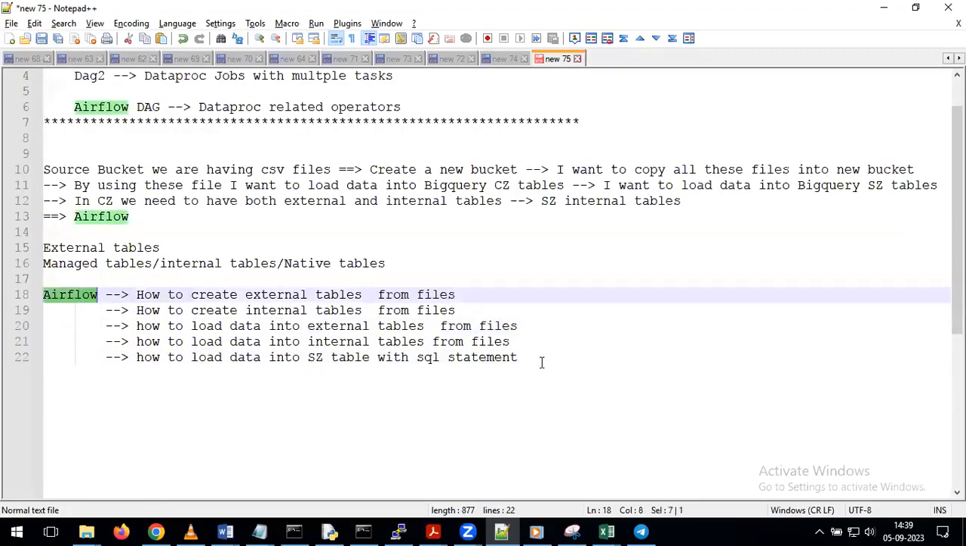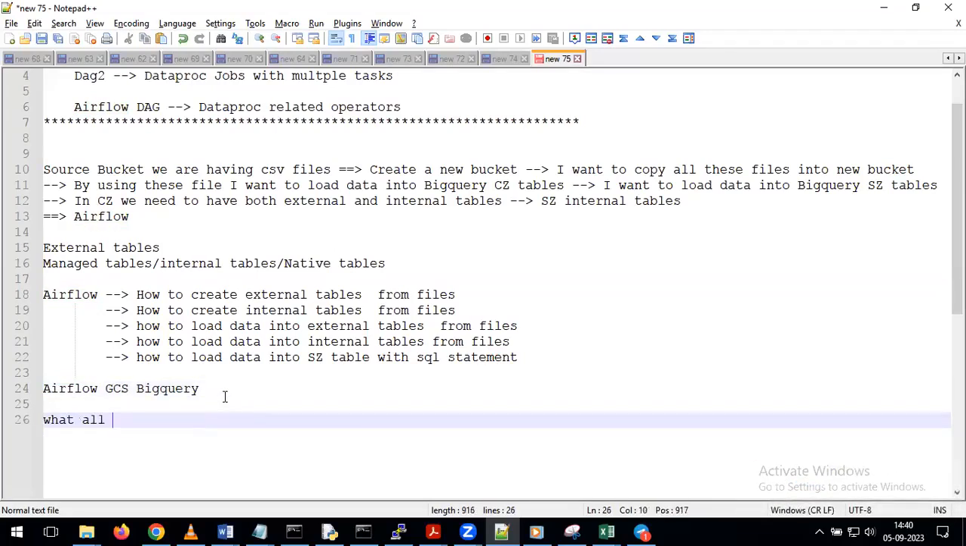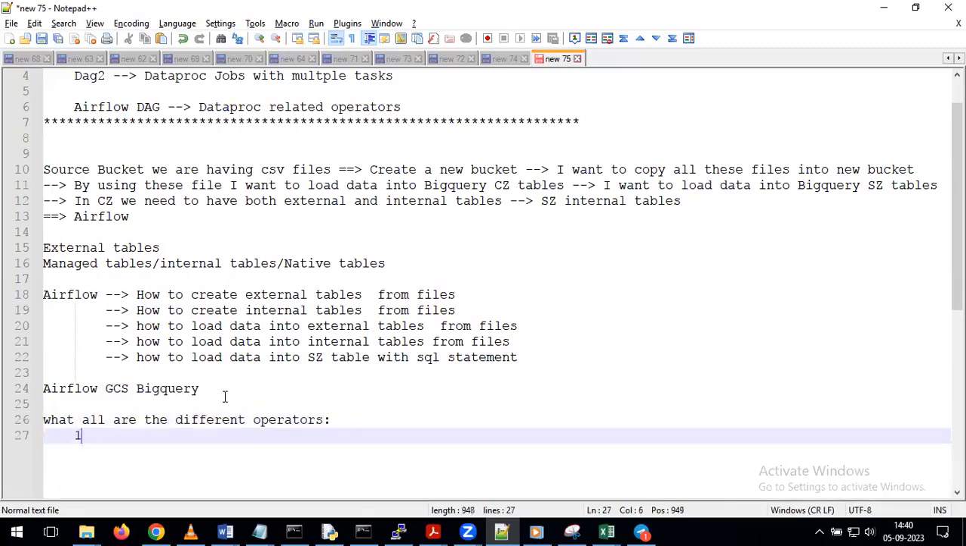Now if you observe in this whole use case, we are integrating Airflow with GCS and BigQuery. So we are going to integrate Airflow, GCS and BigQuery. With the help of these three services, I want to achieve my whole requirement. Now you try to give the answer. With the help of Airflow, if you want to perform all these operations, what are the different operators we need to use at the high level?